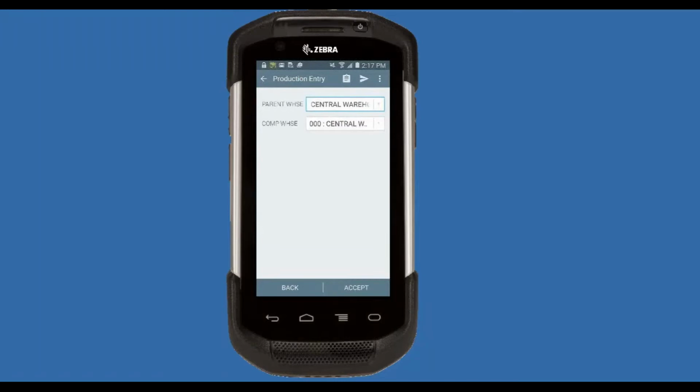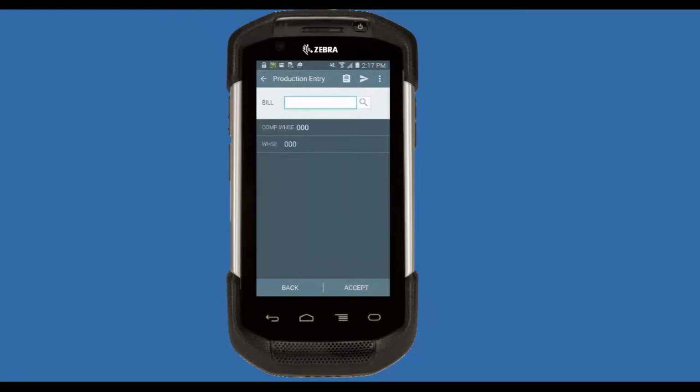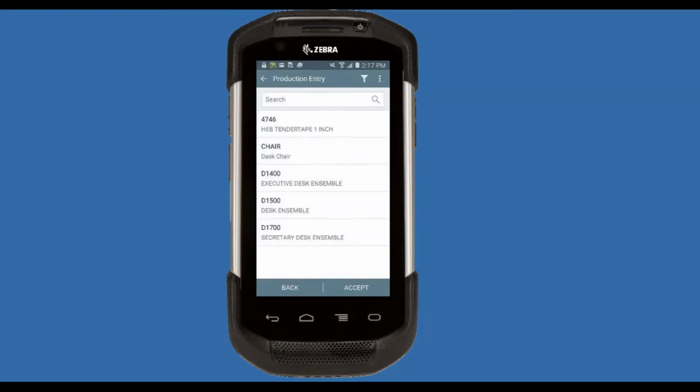Launch that program, indicate your warehouses. They can be the same or different. You may store your components or raw materials in one warehouse and finished products in another. At this point, you need to enter the bill, where if you've printed off a bill of materials picking sheet, you can scan off of that. You can enter in an item number here or utilize a lookup.